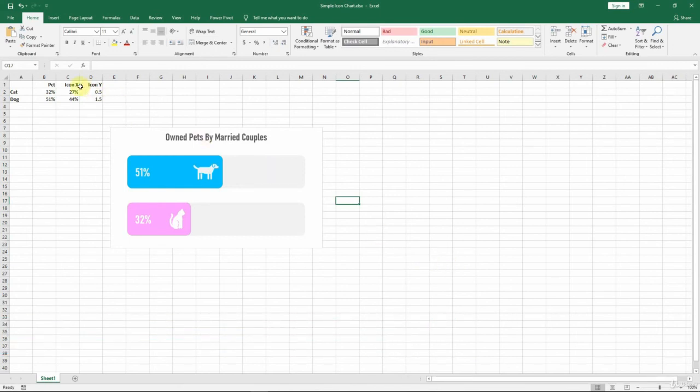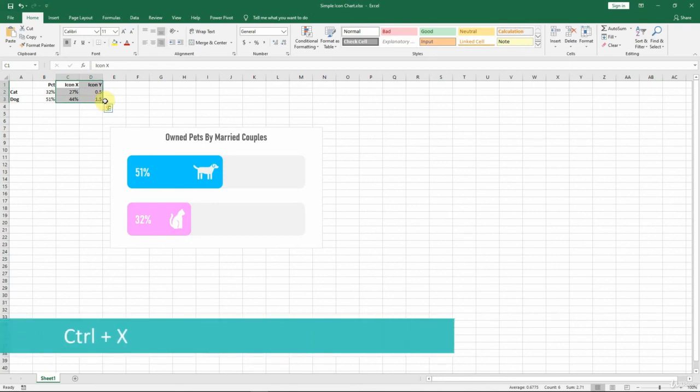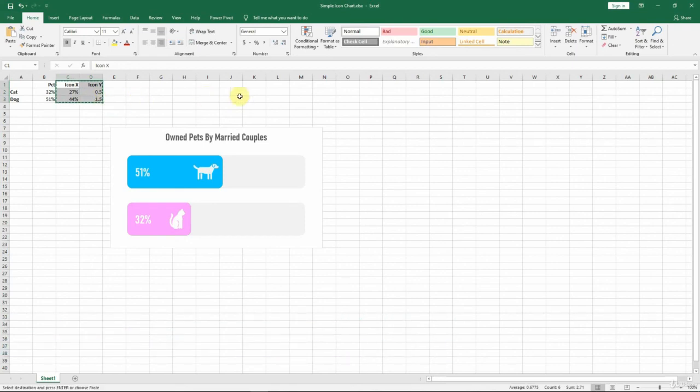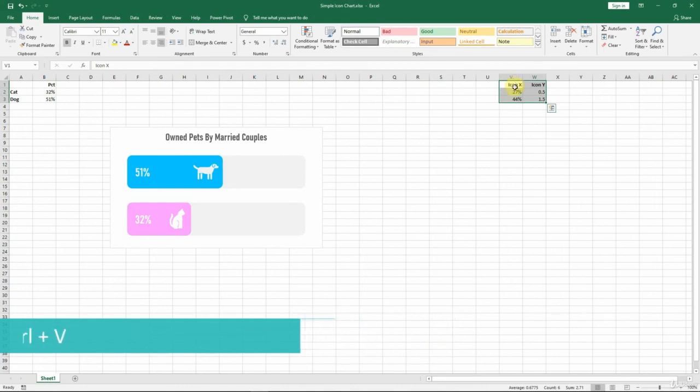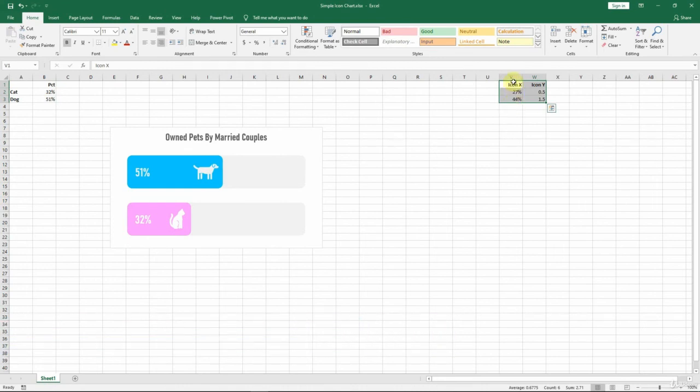Now if you want to, you can move these cells somewhere else and hide them. I select this range, hit Ctrl X to cut. I select this cell here, for example. I hit Ctrl V to paste. Before we hide these columns, we need to do one more thing.